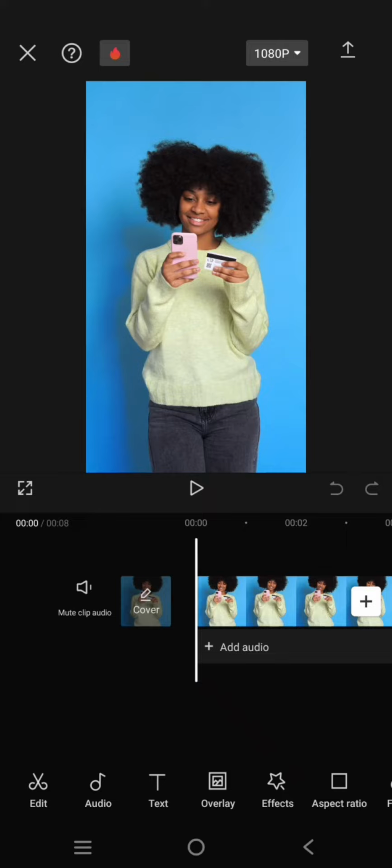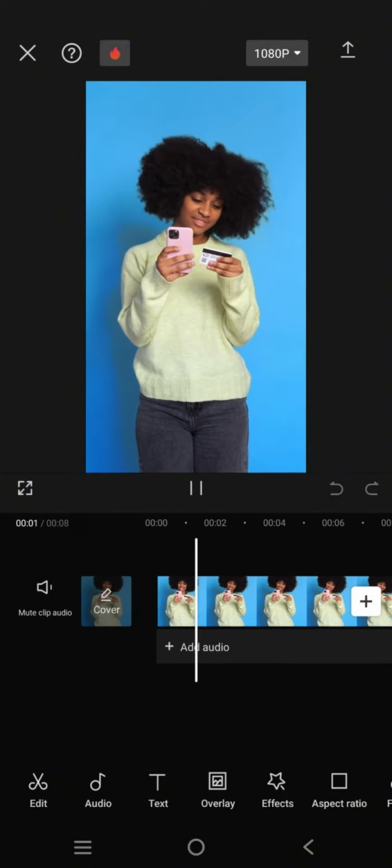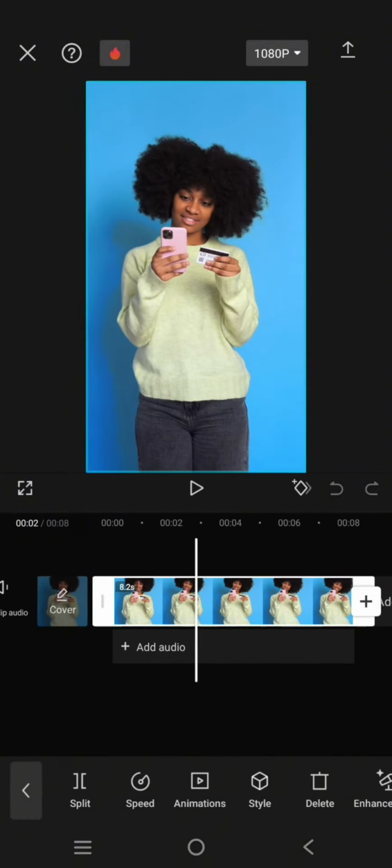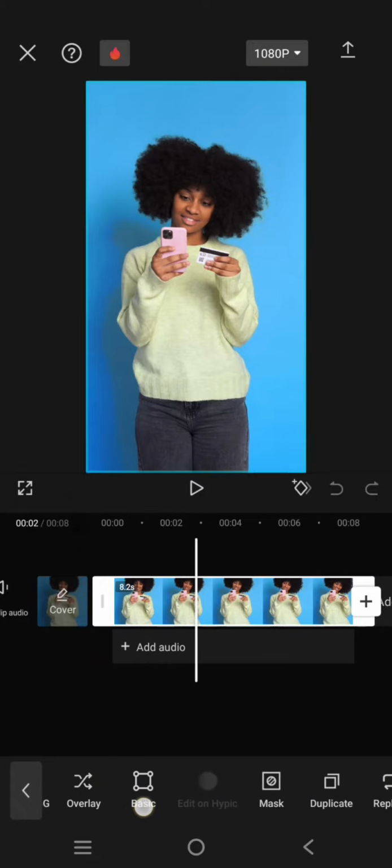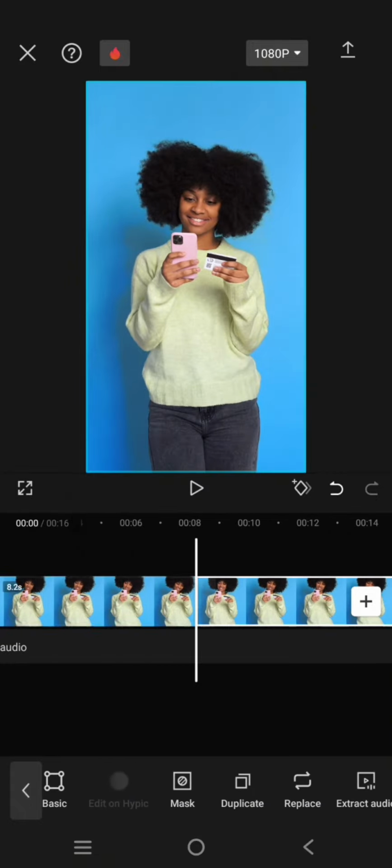On today's tutorial, I'm going to show you how to add a paper stroke outline to a person in the video on CapCut Mobile. So here you just need to add a video with a person on it like this. Then first copy or duplicate the video, click on it and click on duplicate.